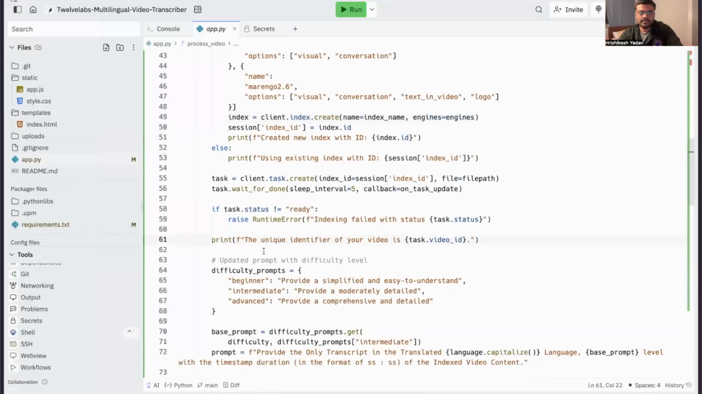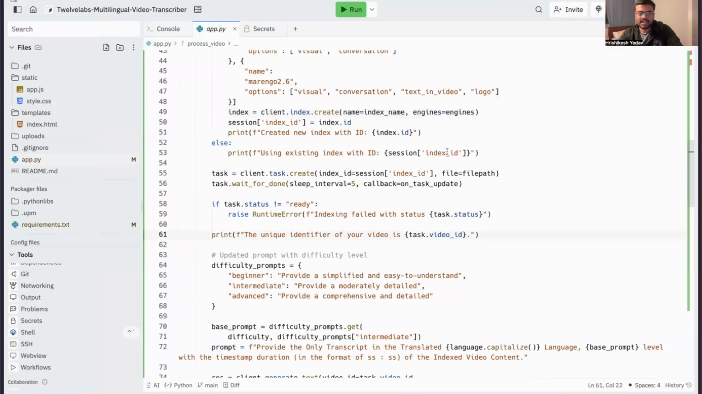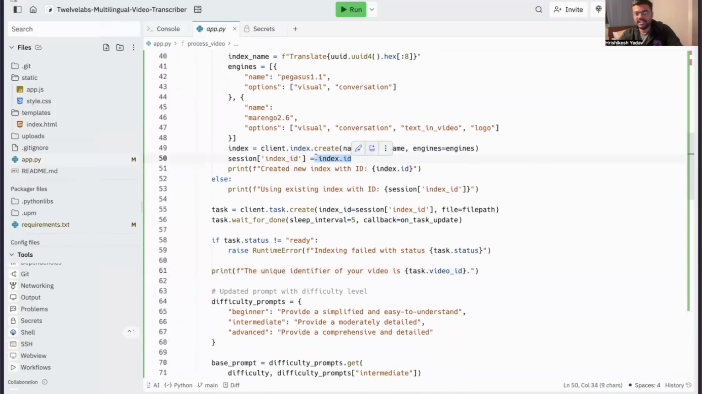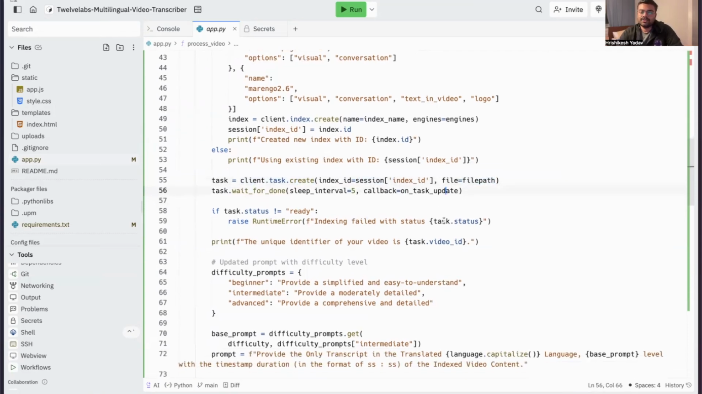As soon as we get the index ID, we are now tasked to create the indexing. To create the indexing, we call task.create with the index ID, with the help of the session we are making use of, so that it's an effective use of the application. We provide the index ID and the file path of the video. It takes a few seconds, so we check the status of the task. Currently the task is indexing.